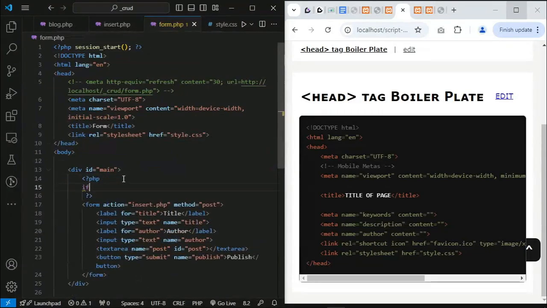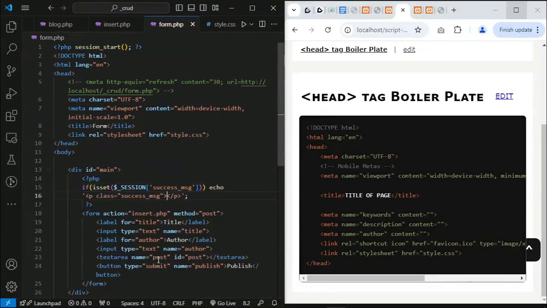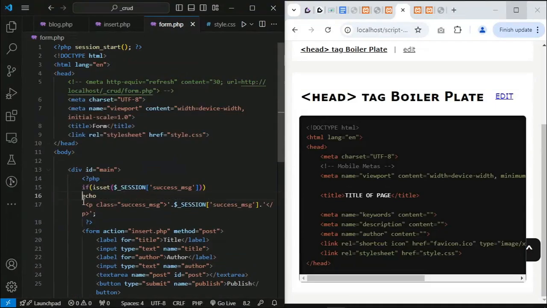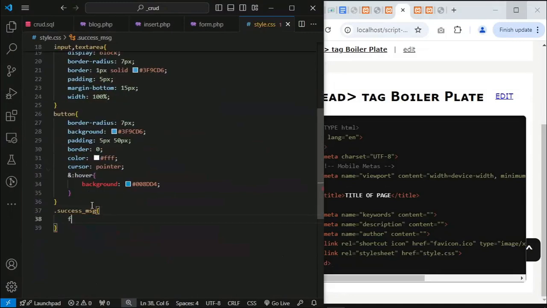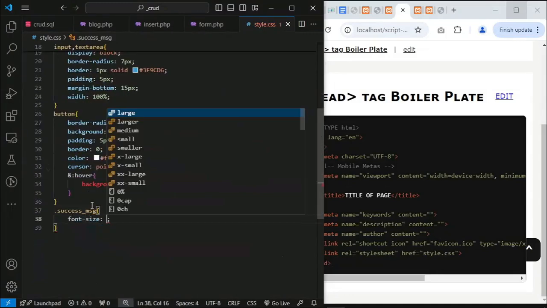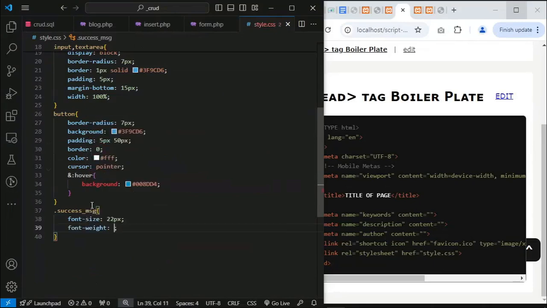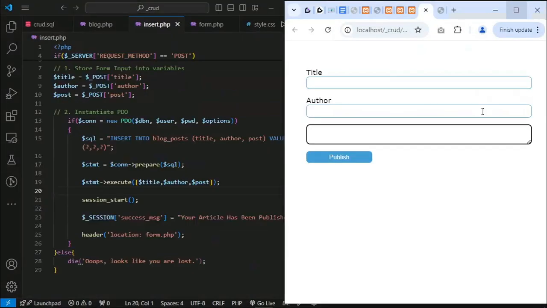I'm just copying this and going back to the form, and I'm going to insert the message right here. It basically says if it is set, the session success message, then echo the message. I created a class for this so that I could make it stand out. It doesn't have to be a big size font, but it does need to be bold, and the color is going to be red.